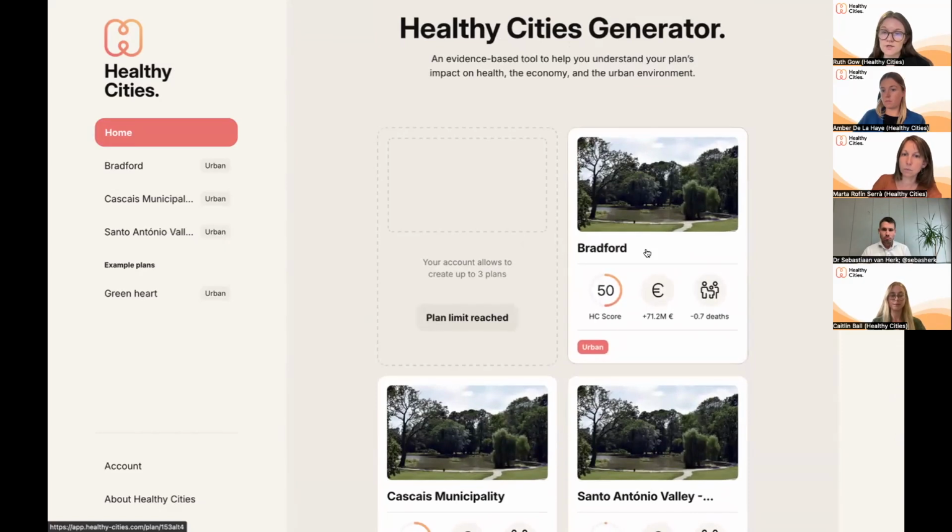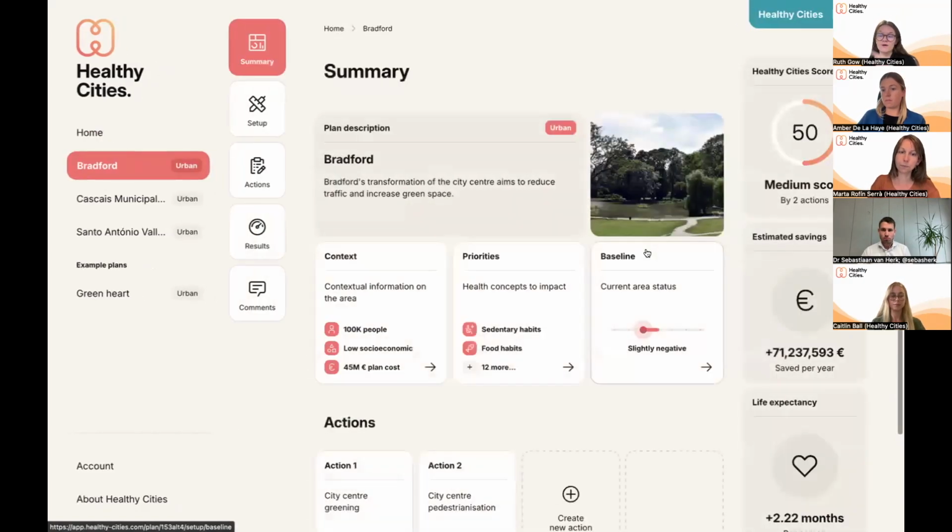So what I'll share with you now is the assessment we did with Bradford, focusing on their plan, which was seeking to transform the city centre in two ways: introducing a lot more green infrastructure, but also focusing on promoting active travel.